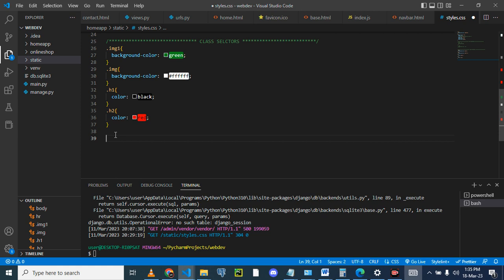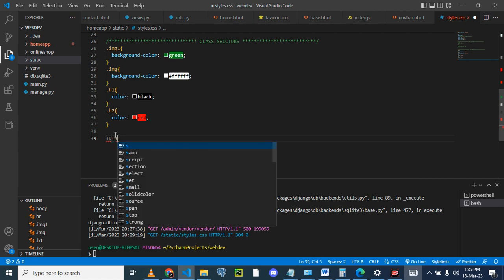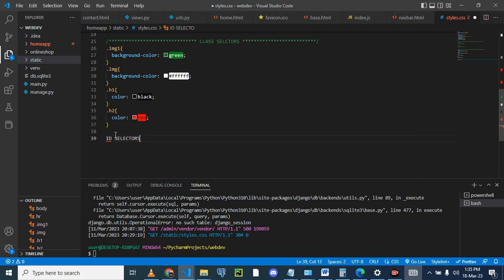So we talk about ID selectors. It's not necessary to do these so many stars just for formality. It doesn't mean it cannot work without that. Now let's look at what an ID selector is and how we can use it to style our HTML page, or our website page.